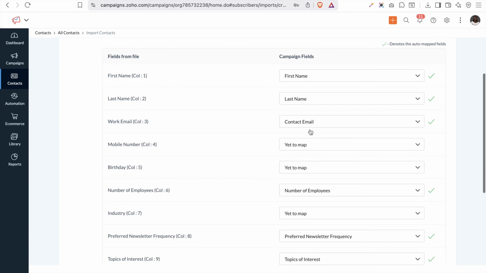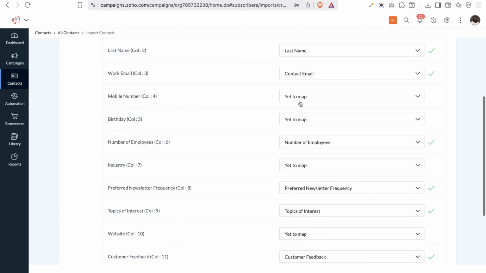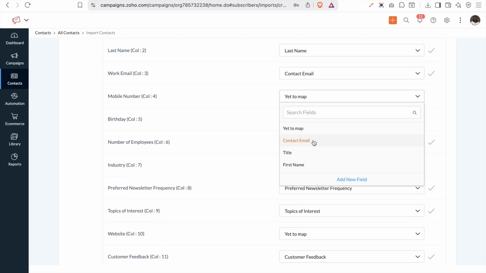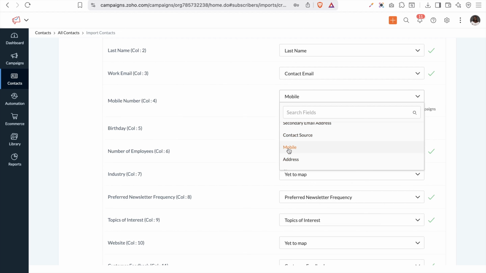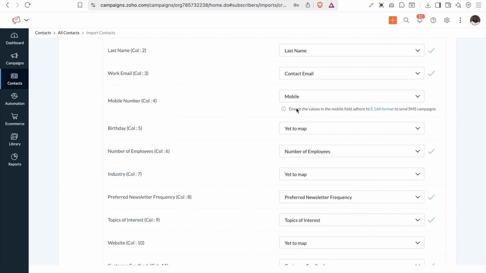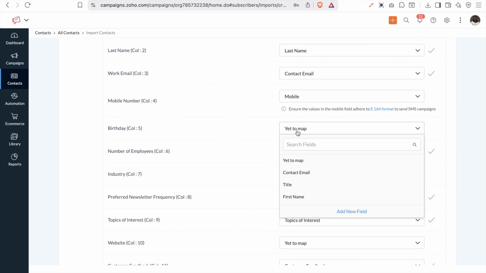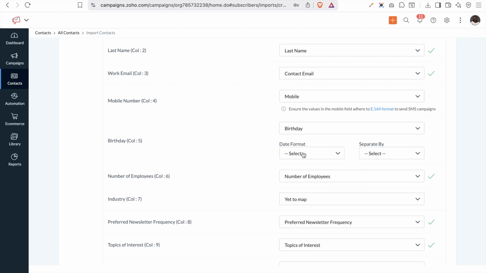We have the first name, which is already mapped, and the last name is mapped. The contact email is also mapped, but the mobile number is not mapped. So I'm just going to look for my phone number in here, and as you can see, we can use phone, we can use mobile. I'm just going to use mobile, and that has been mapped. And for birthday, do we have birthday? Yeah, for birthday, we can decide to map birthday also in Zoho Campaigns.